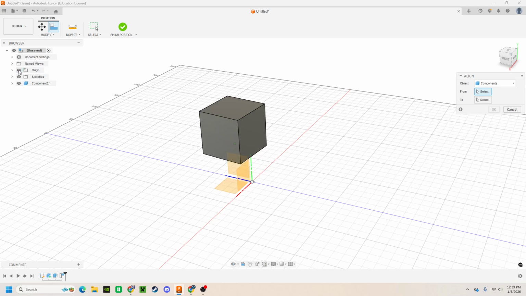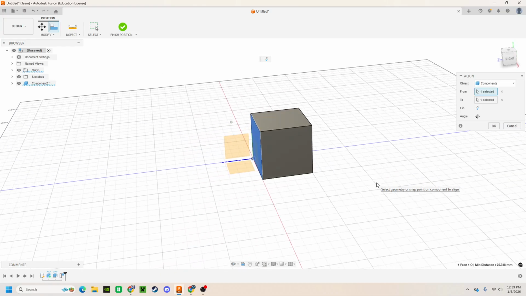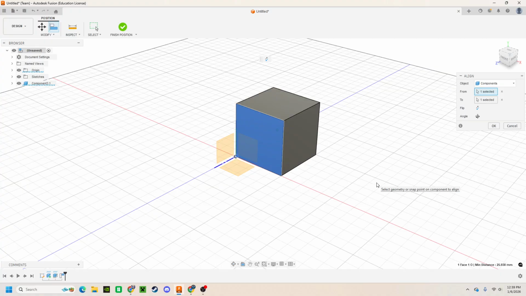Turn on the origin and select one of the corner selections by holding Control. For the To function within the Align tool, we are going to select on the origin. We can see that it will automatically align that bottom corner to the origin.